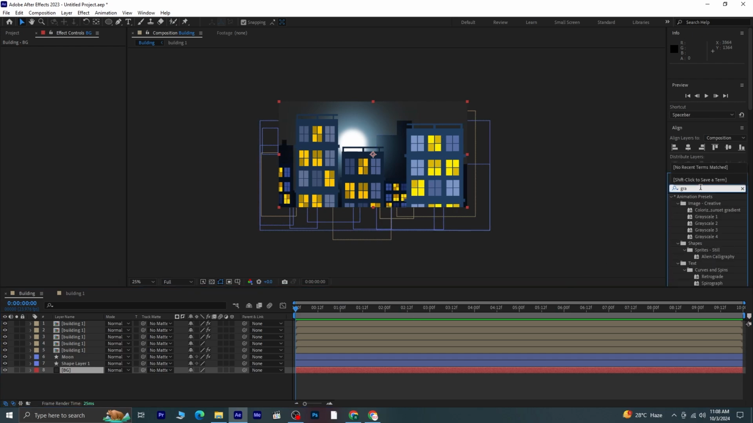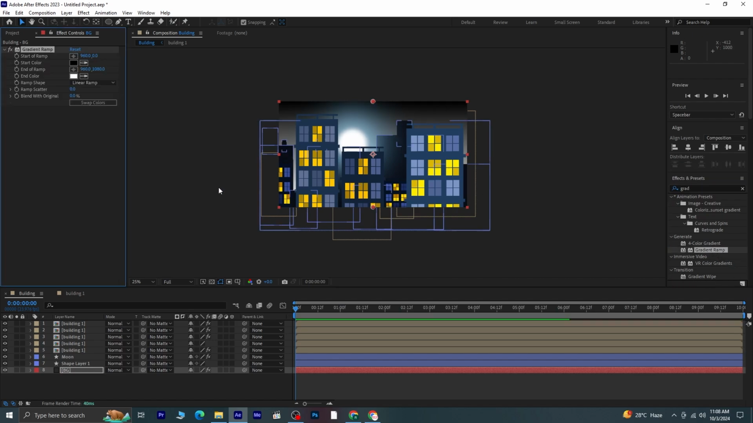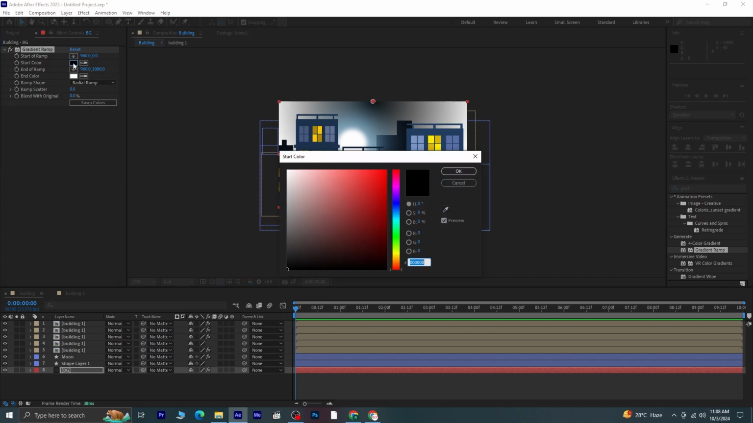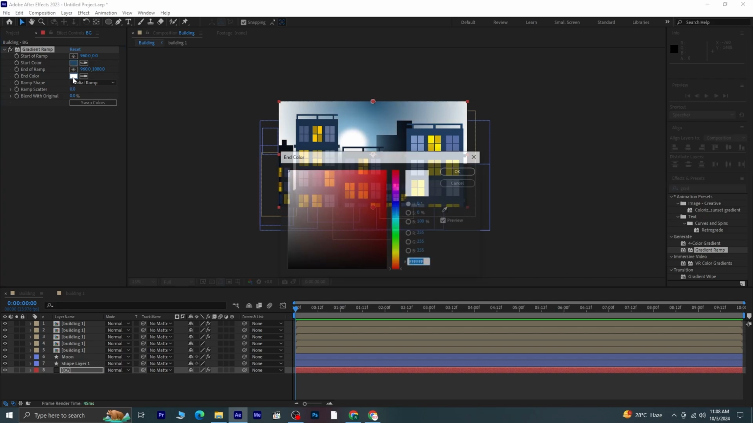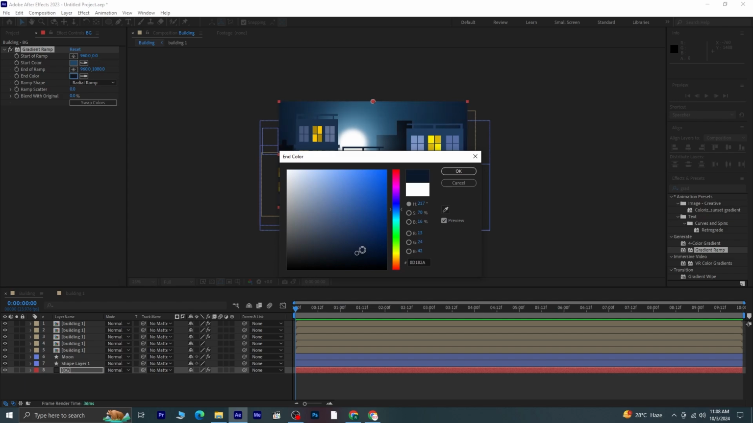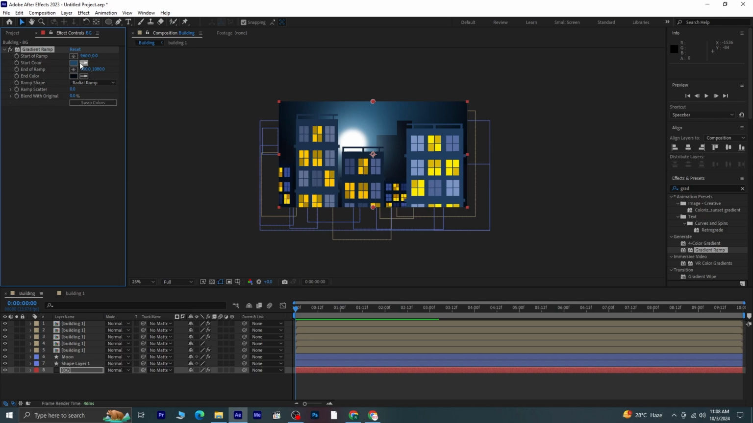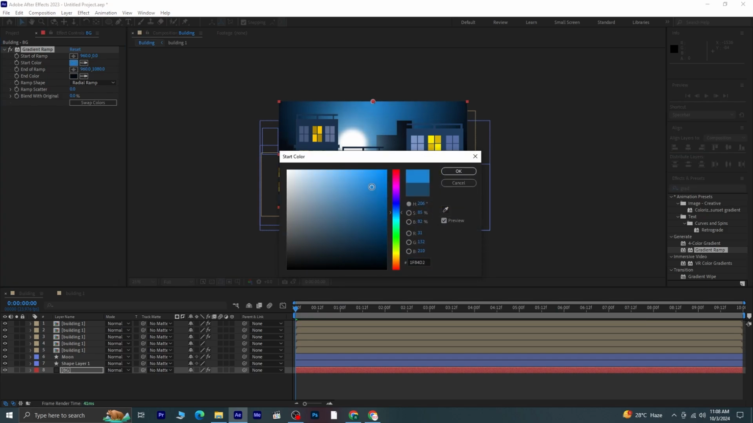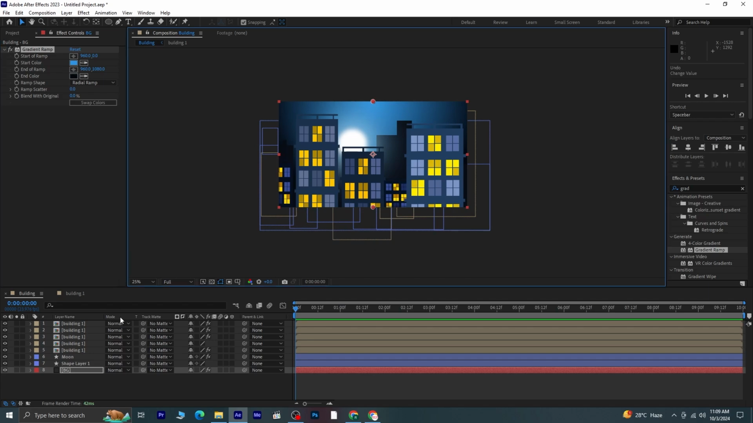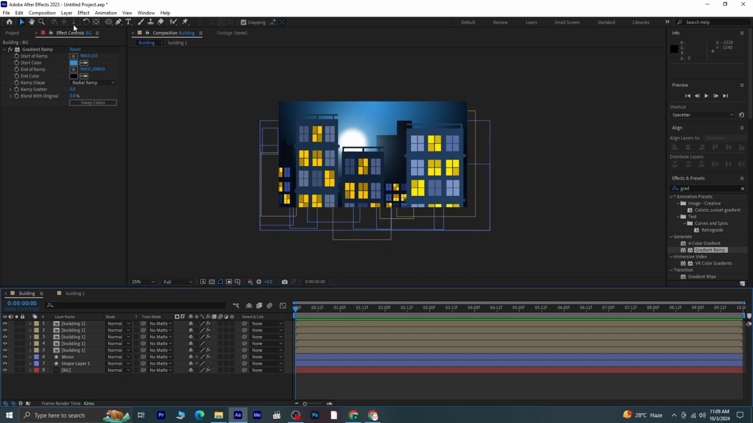Go to Effects and Presets, search for Gradient Ramp, and apply it to the solid layer. Set it to a radial ramp, with the start color as a shade of blue and the end color as a darker shade of blue. Adjust the colors if needed. Perfect. Now go to Layer and create a new solid again.